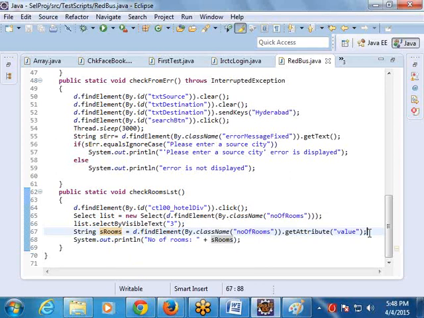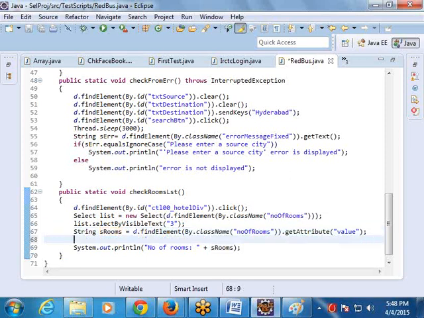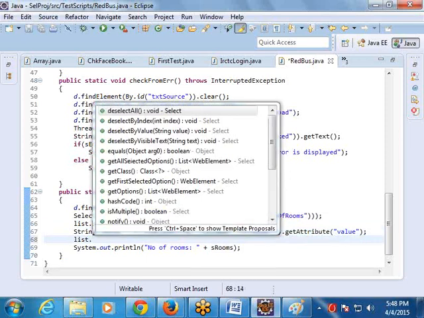If you want to get the items in the list, we can get that also. List dot, so here get all selected options, or get first selected option, or get options. Get options means this method will return all the available item values in the list box. It will return all of them.